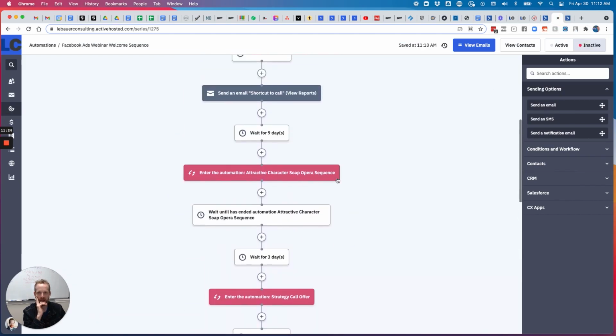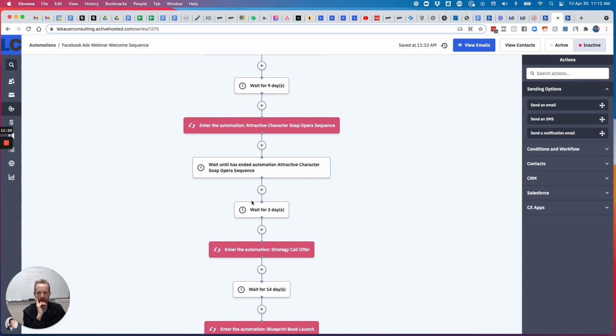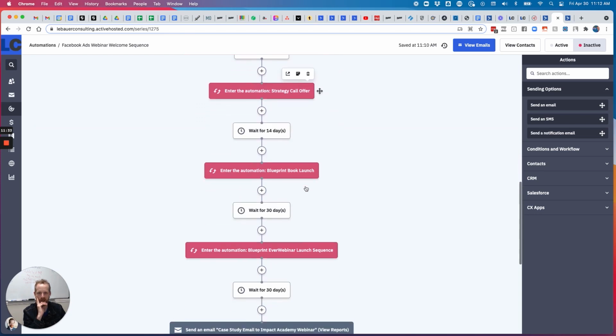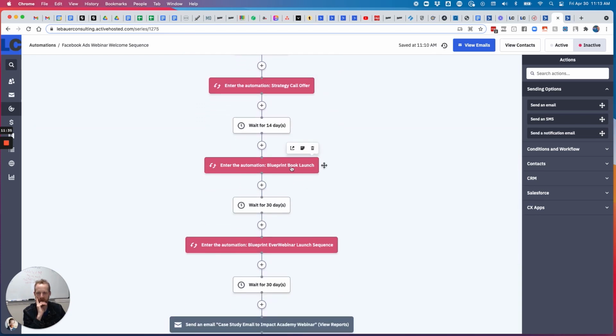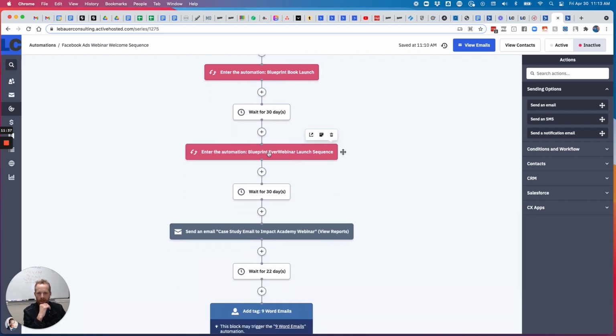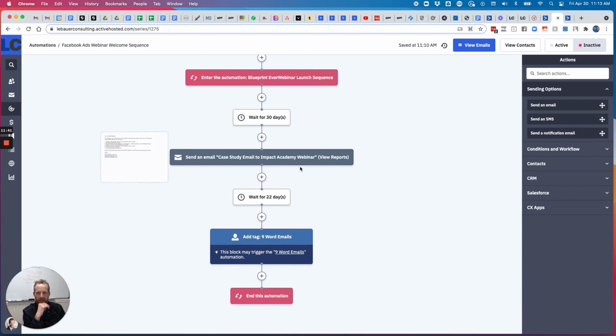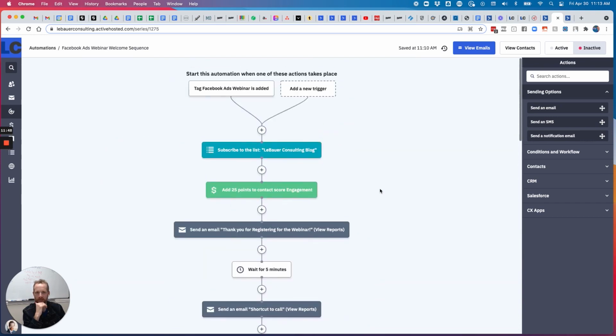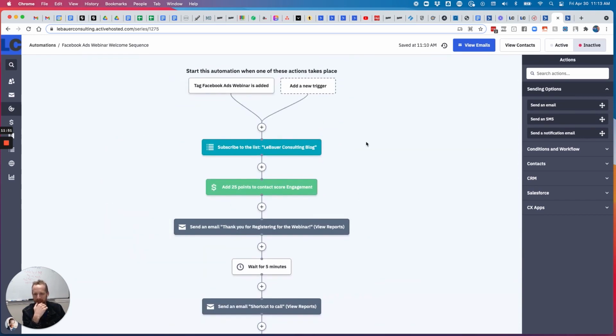This is the more advanced point where I've built out other automations: an attractive character soap opera sequence, a strategy call sequence, a launch sequence for my free plus shipping book, a webinar for how to start a business, and then the 9-word spear email, and then a 9-word email sequence. So you see the back end of mine. That's if I made this public, but that's also if you're watching this for training in my system.